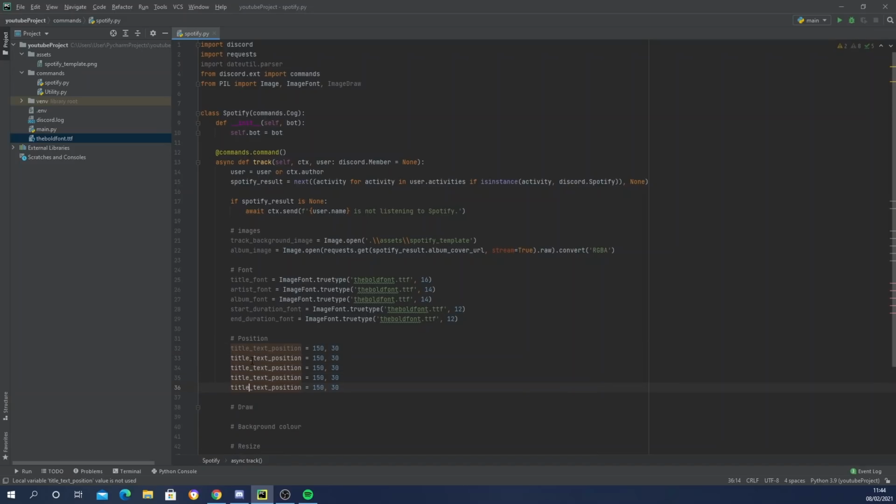1, 2, 3, 4 more times, and I'm going to say here, this is going to be our artist. Then the next one is going to be the album, and here it's going to be our start duration, and then here end duration, right? And I'm going to now set their positions so you can go ahead and follow along. So I will leave this 150, because they're going to be stacked below each other with a little space. So this one's going to be 60, and the next one's going to be 80. So the 150 stays.